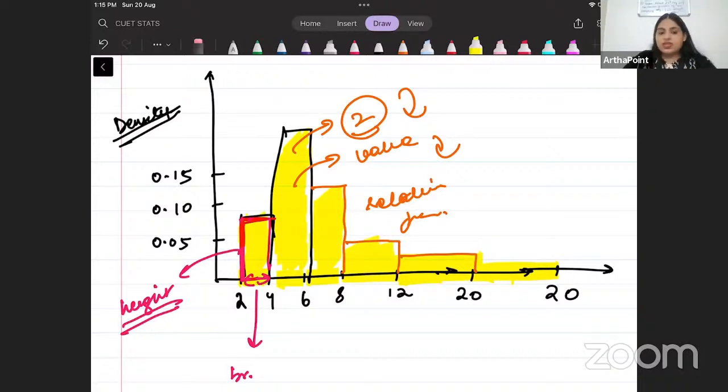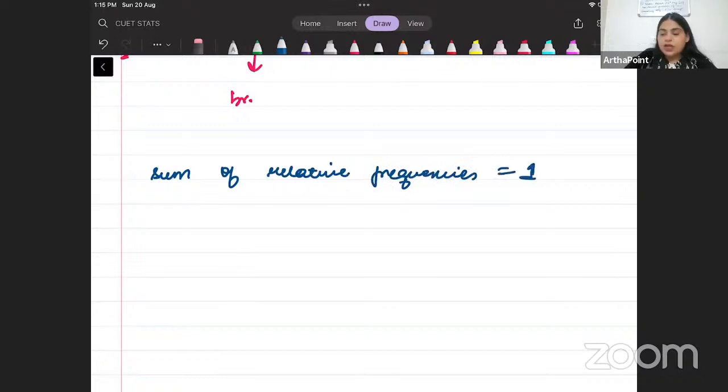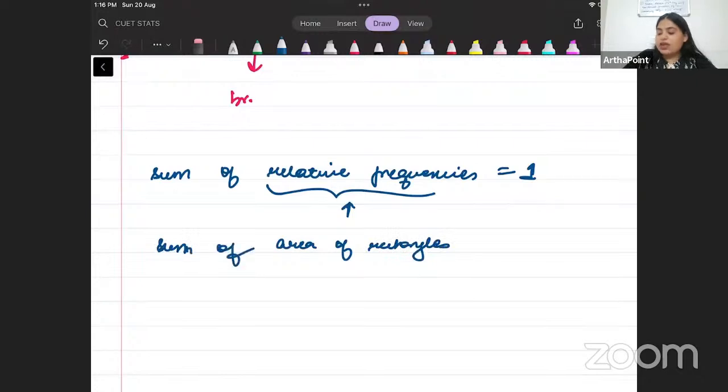So I will conclude my session with this. I want you to please write this down. Please write that sum of relative frequencies is 1. Write that relative frequency is nothing but the area of rectangles. So the sum of area of rectangles will be 1. Okay. Very important conclusion. Histogram में से easy चीजें नहीं आएंगी, आएंगी तो difficult चीजें आएंगी. So we should be aware about these concepts.